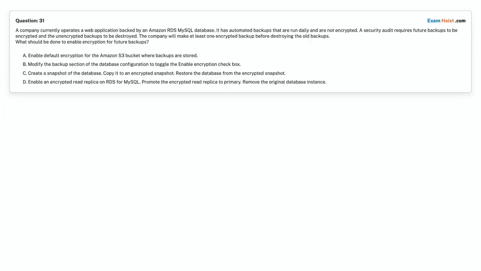Question 31. A company currently operates a web application backed by an Amazon RDS MySQL database. It has automated backups that are run daily and are not encrypted. A security audit requires future backups to be encrypted and the unencrypted backups to be destroyed. The company will make at least one encrypted backup before destroying the old backups. What should be done to enable encryption for future backups?